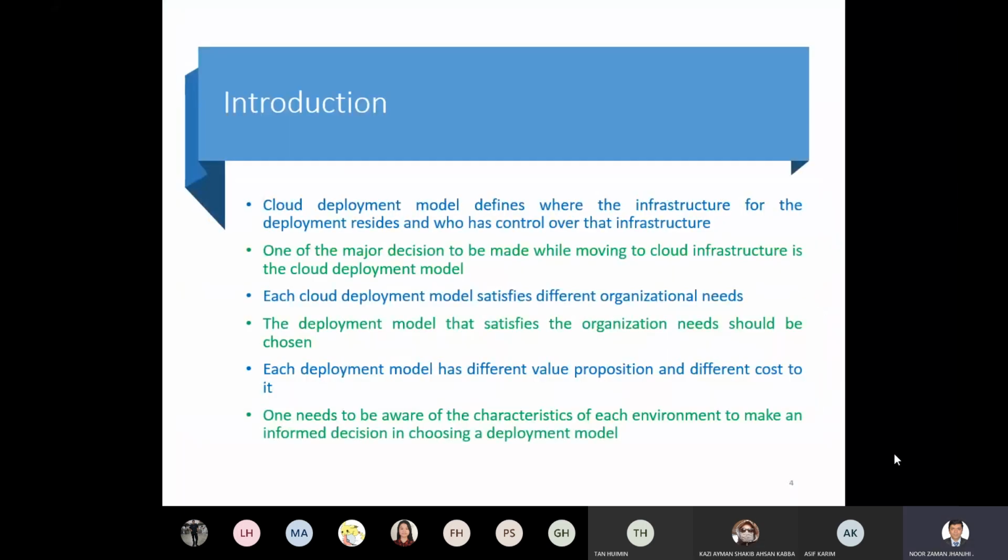So we start from here with the introduction. You can see that the cloud deployment models define where the infrastructure is. Just to recap for you, the deployment model is related to the infrastructure. It is not related to the services. That comes under the service models.